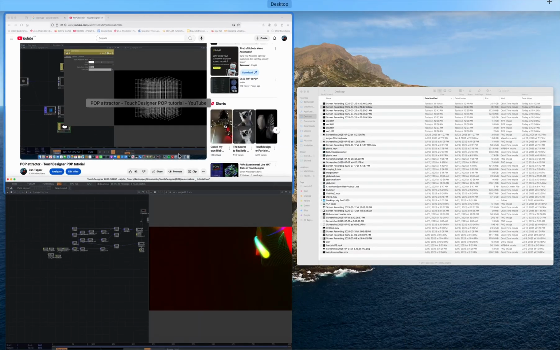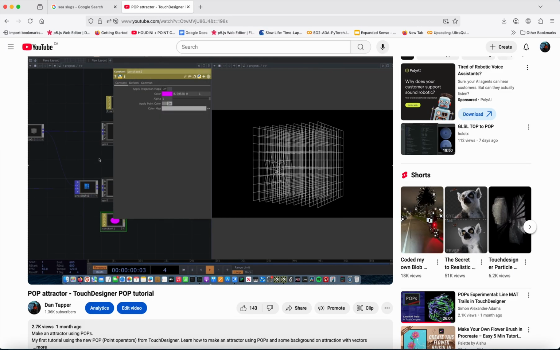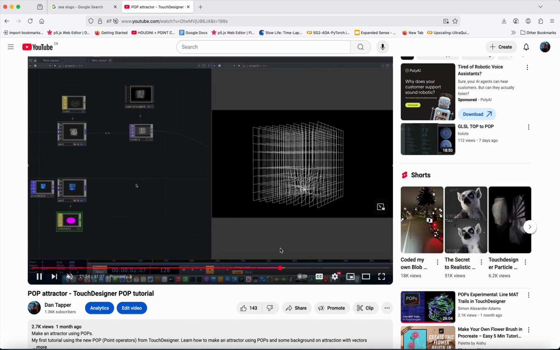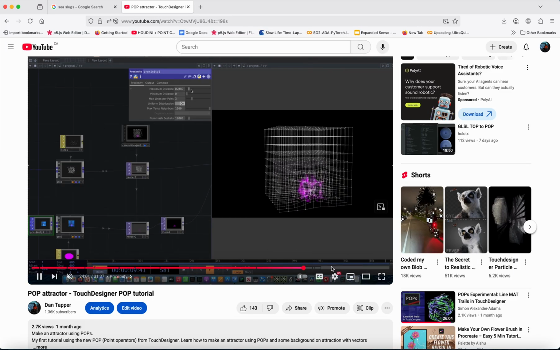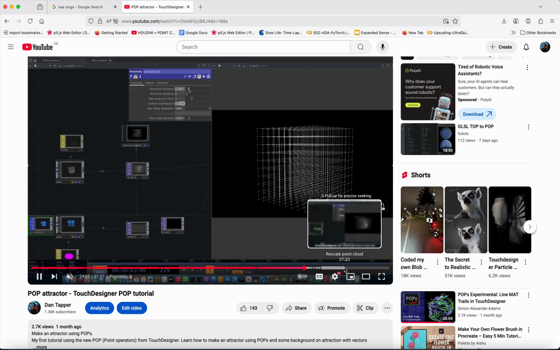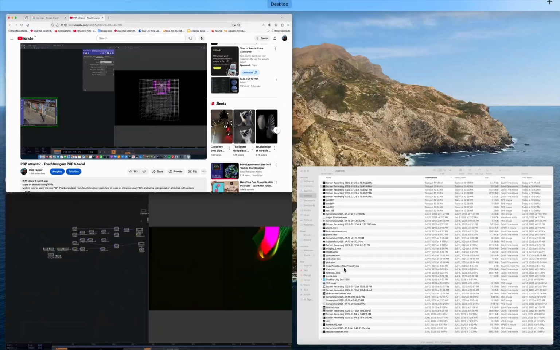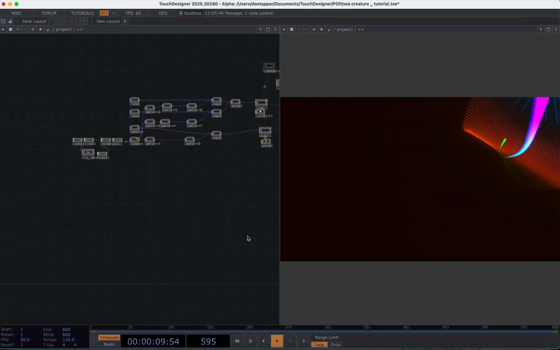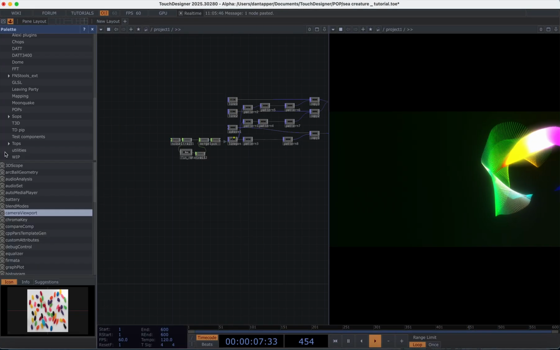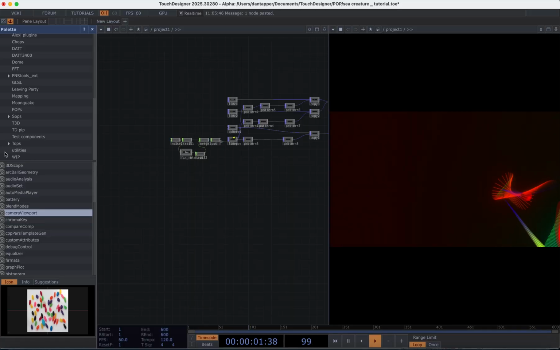This is the tutorial that I previously made on how to make an attractor using POPs in TouchDesigner. And what we're going to do is not rebuild this from scratch. We're going to take the component which I've built out of this. That's essentially a drag and drop component that you can use whenever you need an attractor in your work. Obviously, you can build the attractor component yourself from that tutorial.